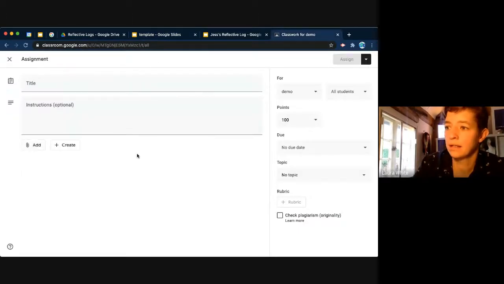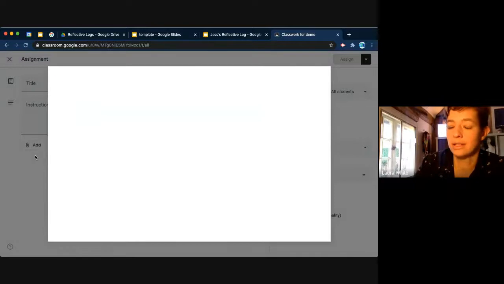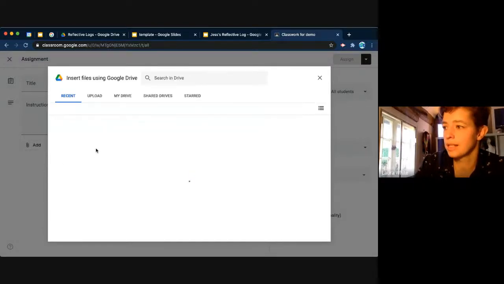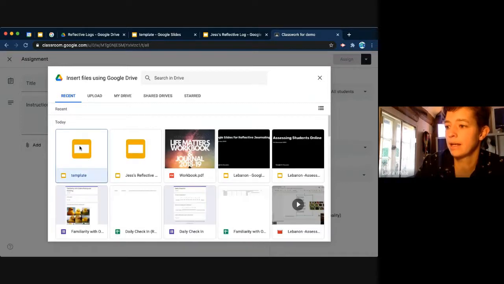But here in Classroom, in the assignment, I can just add a blank document there. But in this case, I'm going to have wanted to create that template first, because the template creation is important. And that's what we'll get to in a tick. But I can just pop it in from Drive here, template.